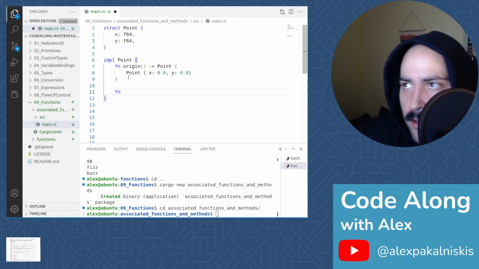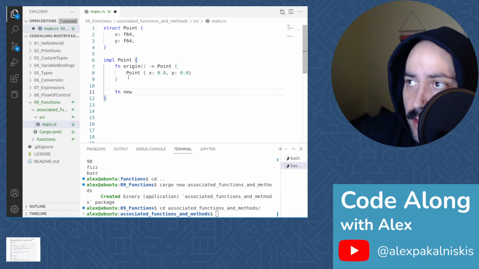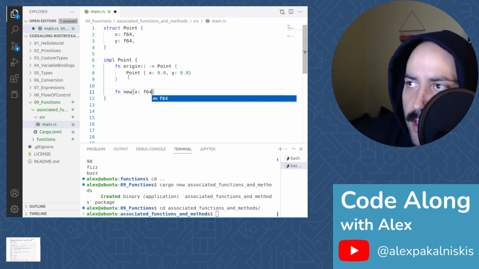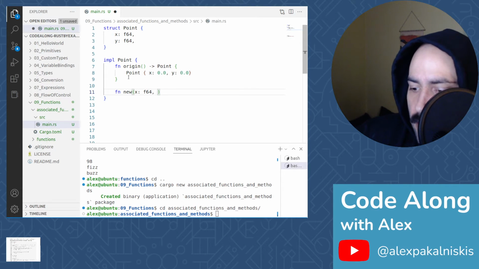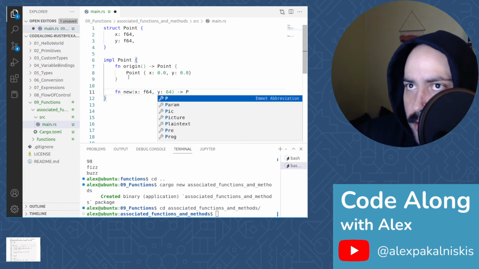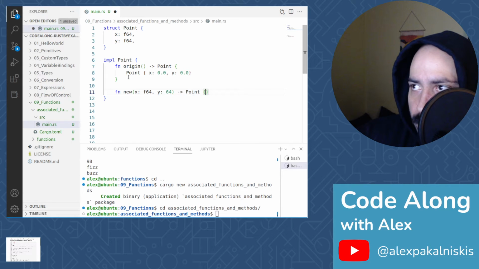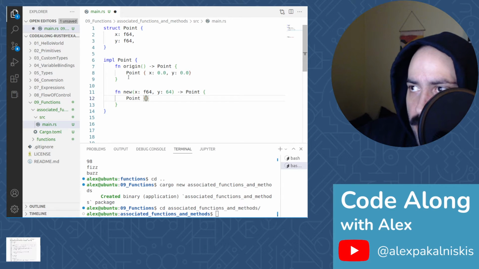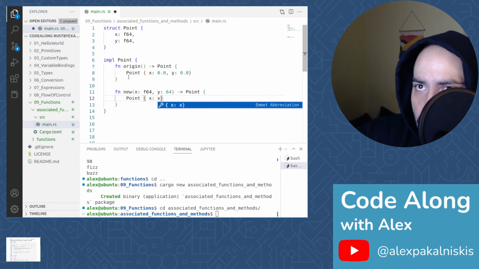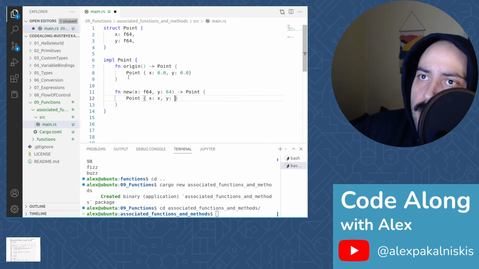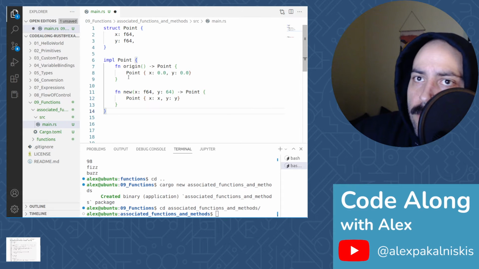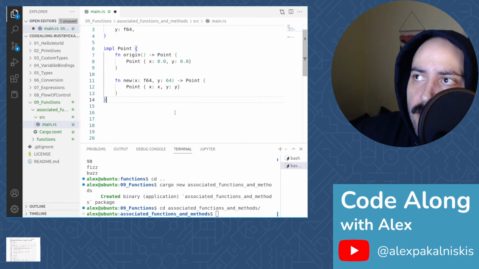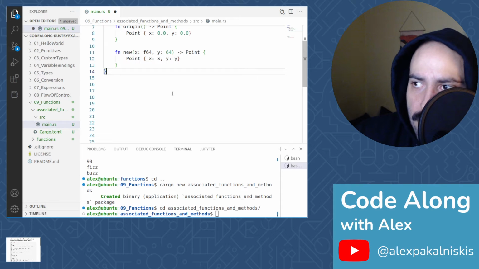Next, let's define a function called new. This is another associated function. Takes two input parameters. We're going to give it an x, which is a type f64, a y, which is also type f64, and this function returns a Point type, and that function body returns a Point where x is x and y is y. Okay, and that is the entirety of our implementation block for the Point struct.